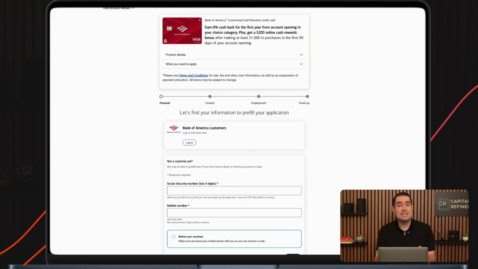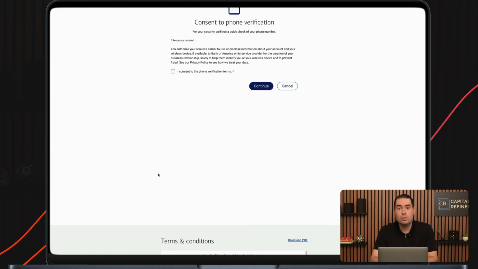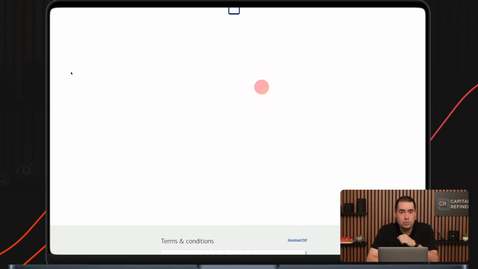Now, if you're not an existing Bank of America customer, no problem. Just follow along below that section. You will see 2 fields, the last 4 digits of your social security number and your mobile phone number. Enter both of those and click Next. A consent screen will pop up for phone verification. Bank of America uses your phone number to run a quick identity check. It's a fraud prevention step, totally standard. Check the box that says you consent and click Continue.